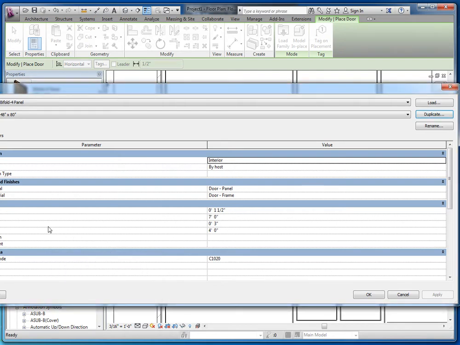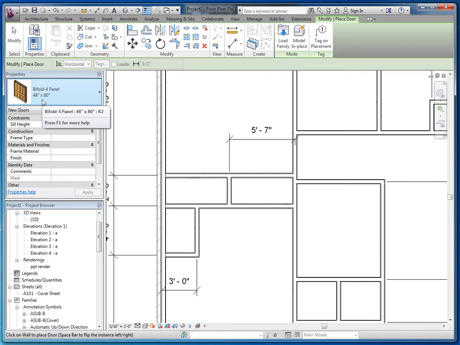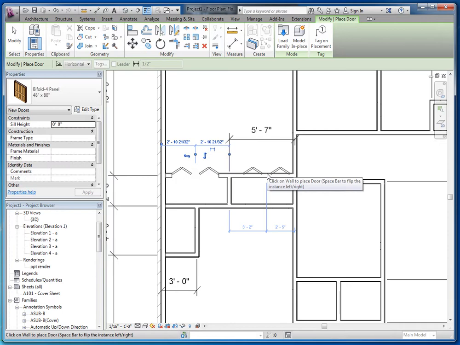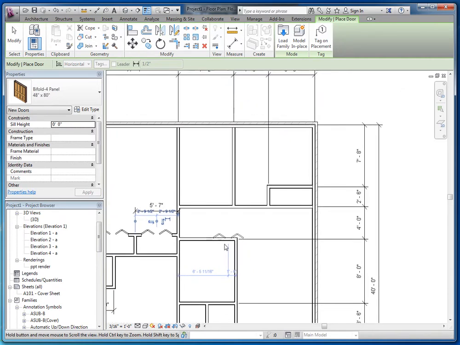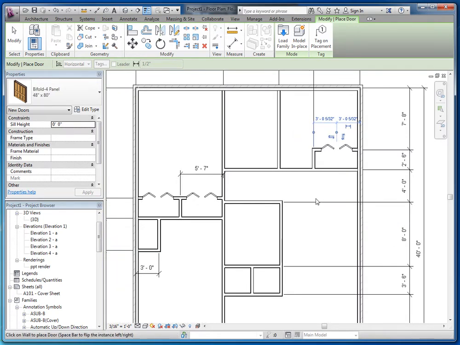The only thing I have to do is adjust the height of the door. I want an 80-inch door versus an 84-inch door, so the height of my door is going to be 6'8", which is the standard residential door opening. That's all I had to do to create this new door. I'll pick OK. Now I'm using a 48 by 80, and I'm just going to place this in the center of these openings. And there's one more up here. Alright, so we've got our bifold doors in.